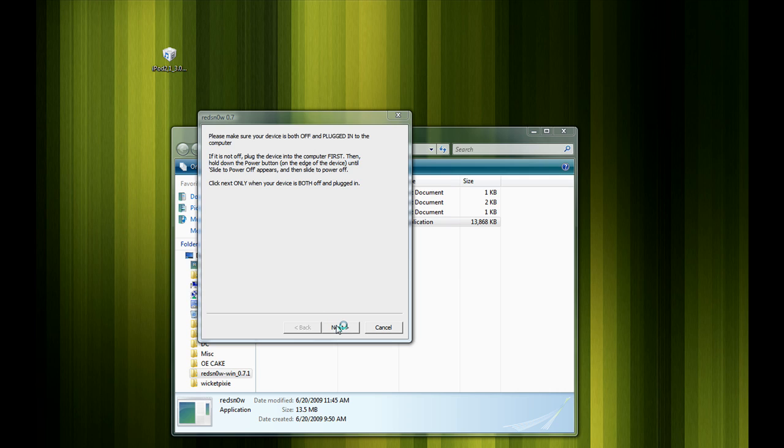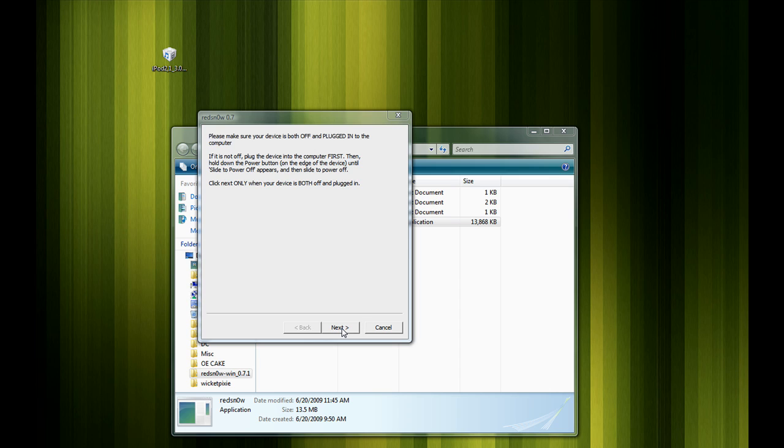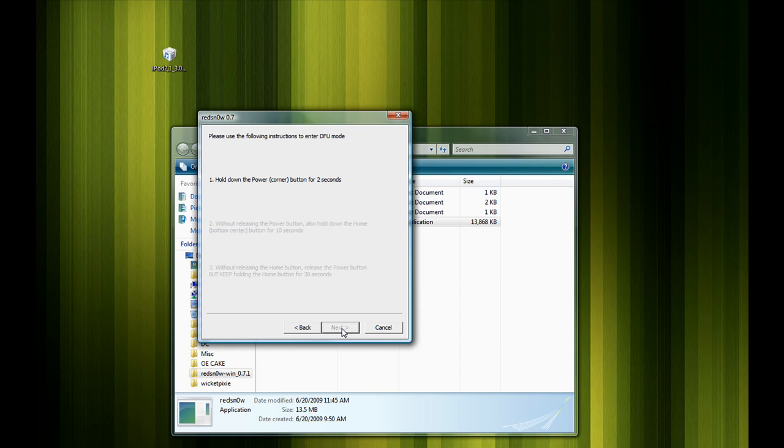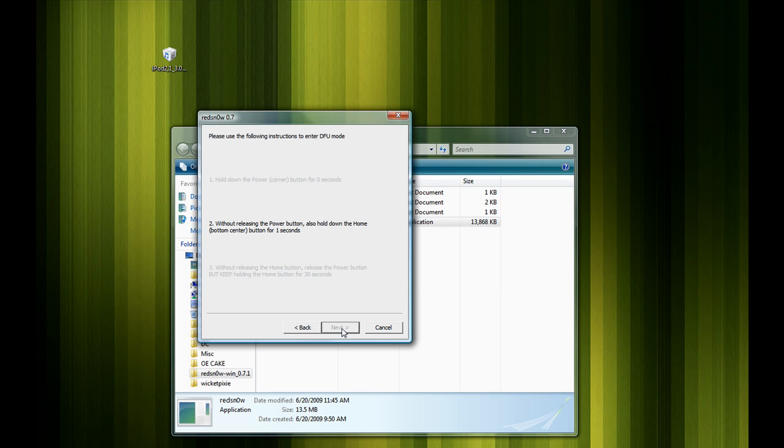Now you click Next, and you're going to want to hold the hold button, which is in the top left-hand corner of the iPod Touch 2G, for 5 seconds. And then you just click Next. Hold down the corner button, and then, without releasing the corner button, hold down the home button. Then, without releasing the home button, release the power button, but keep holding the home button. It shouldn't take all 30 seconds, it only takes about 7.